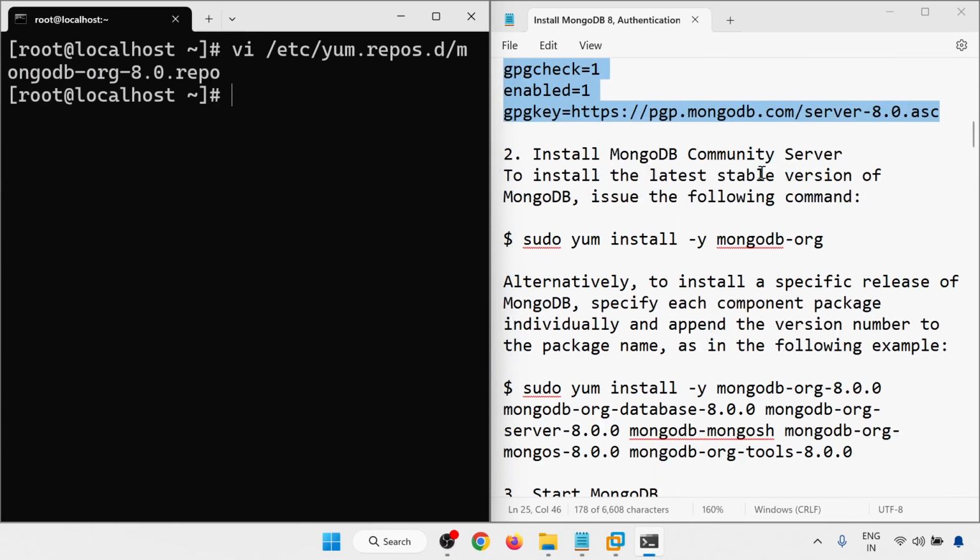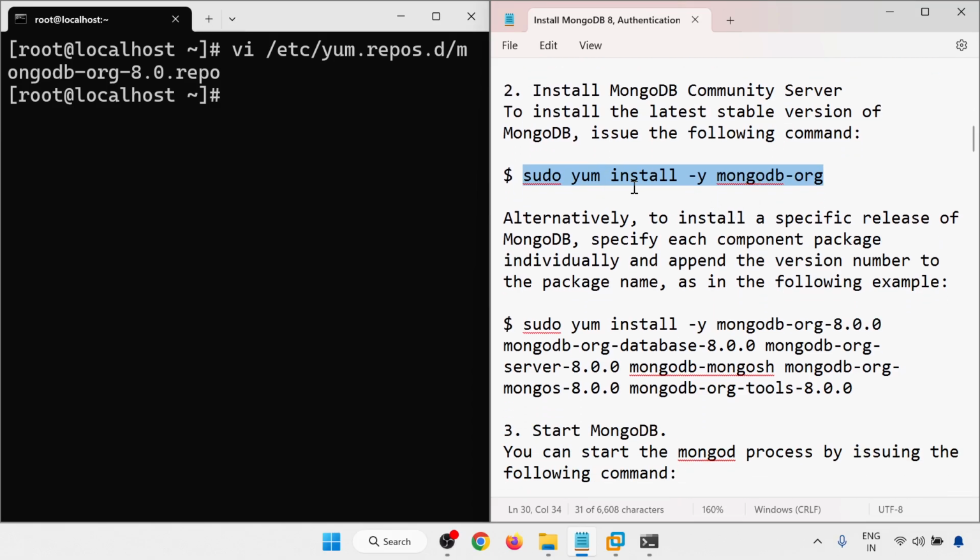So install MongoDB Community Edition. So install the latest stable version of MongoDB. Issue the following command. So this is the command. It will give you all the components. We can use it one at a time. Alternately, we can go through the next command.